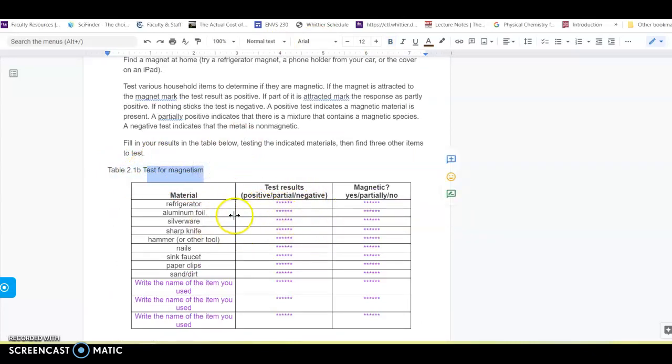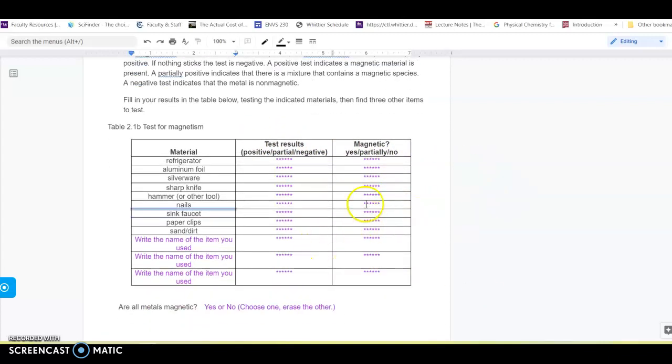So you are going to hold a magnet to all of these things and record, was it partially magnetic, was it not magnetic, or completely magnetic, right? And you're going to explain what happened. So that is all of the supplies.